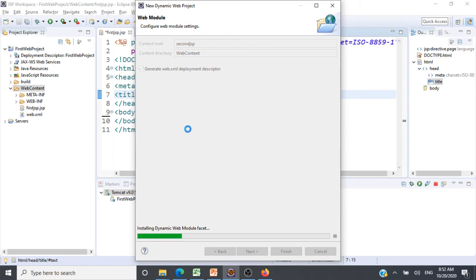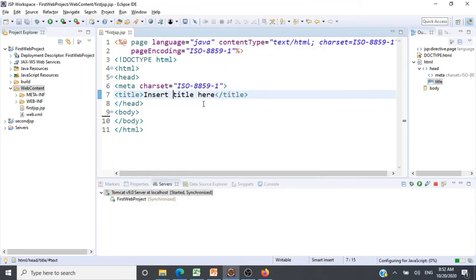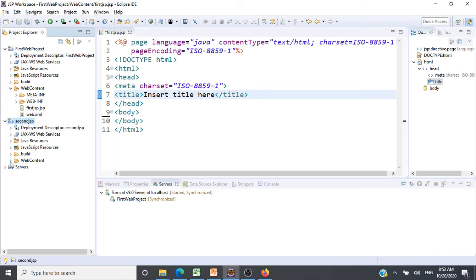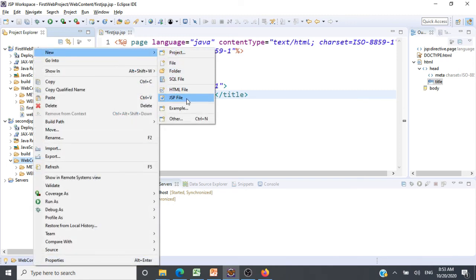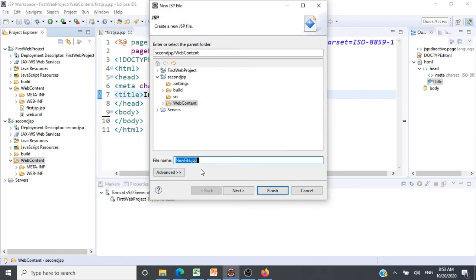So it's taking some time. Let's wait. Okay, our project is created. Now what we can do is go to this web content folder, right click and add a new JSP file. Just to check whether our server is running or not, we'll add a new JSP file here. We can name this file welcome.jsp. Just give the extension as .jsp and then click on finish.